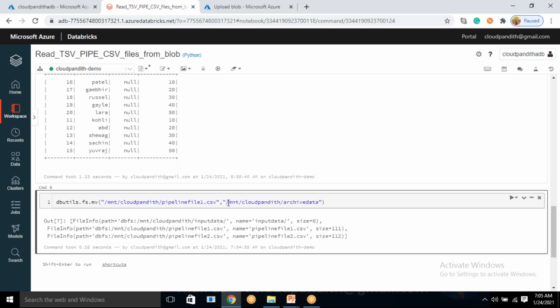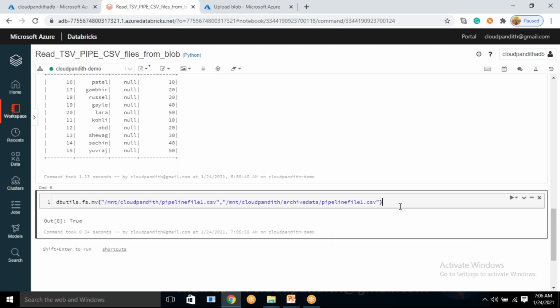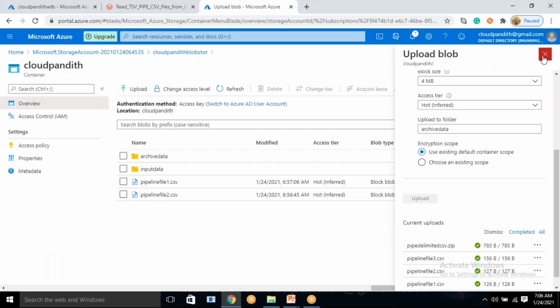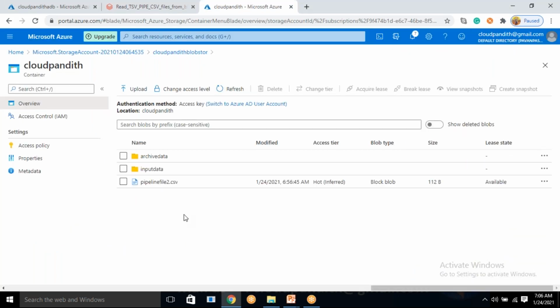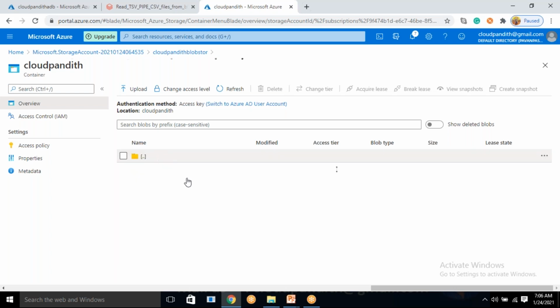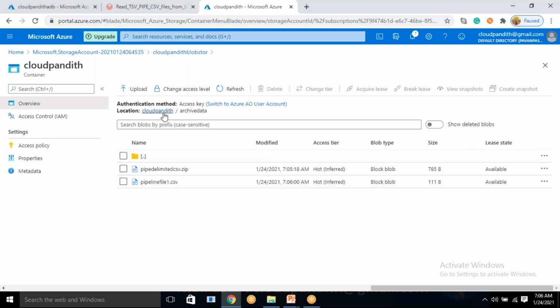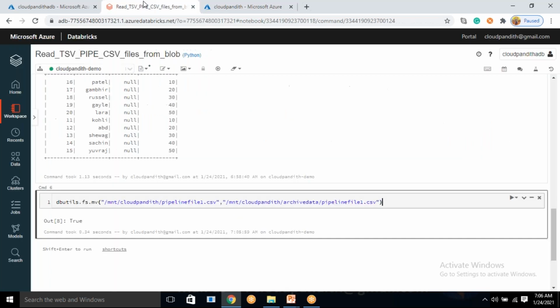Archive data. So when you are moving, you just tell what name you want to give. The name I want to give is exactly the same. Just exclude this. File is true. It's moved. Now come to the storage and refresh this once. See, pipeline file 1 is gone, so it went into the archive data folder. Clear? Perfect.